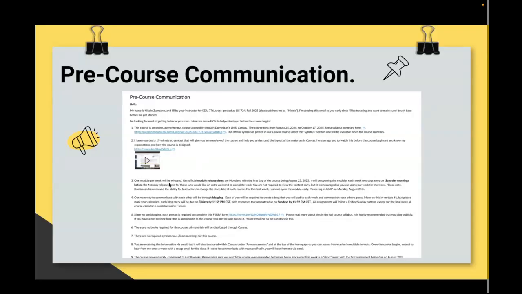I tell them the modules are going to be open every Saturday. We're going to blog, so I need you to fill out this FERPA form. In none of my courses at Dominican do I require any books at all. Michigan State does require some books, but this is my Dominican course here. I tell them we're not going to have any Zoom meetings, and so on.